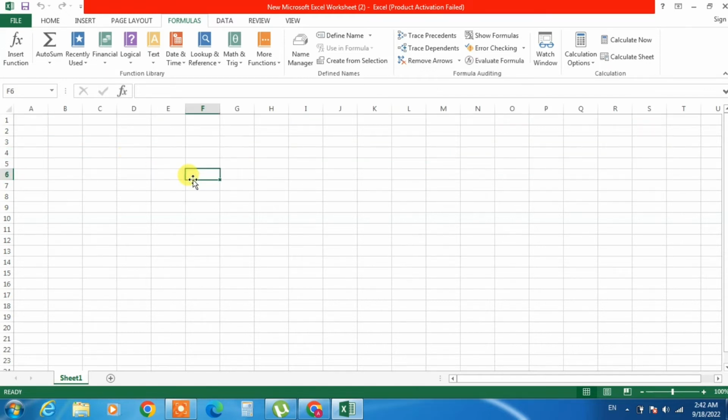If you click on a cell, then you can see in the name box the location of the cell. This is called F6, where F is the column and 6 is the row. This is called the location of the cell.